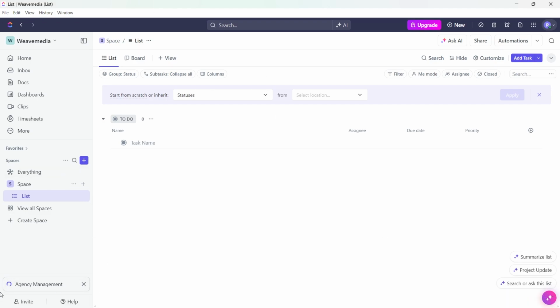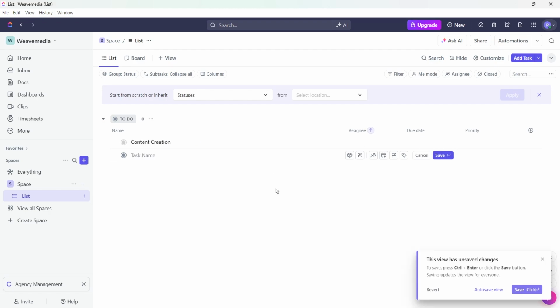So while our template is loading, we can see that inside the workspace, we can add tasks. So these are task names. Simply place your cursor here and add a task like creating content. Now hit enter and that task will be instantly created.